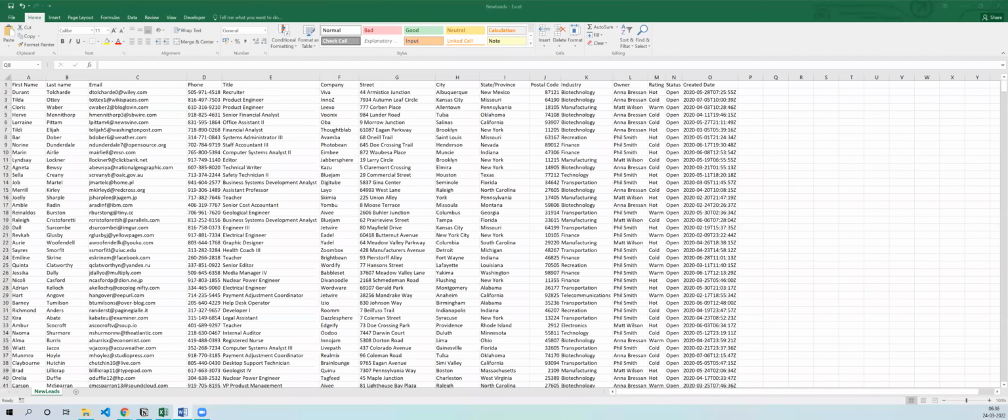So let's see how companies maintain their data before Salesforce. Companies used a spreadsheet like this to maintain their data, and in the spreadsheet they can add each and every piece of data, right?